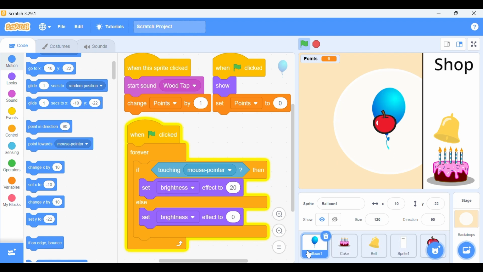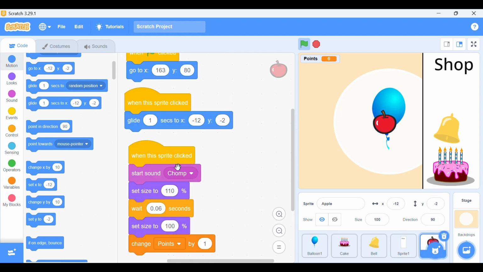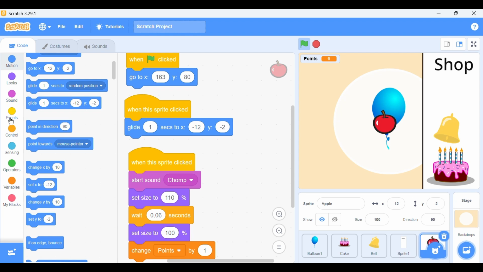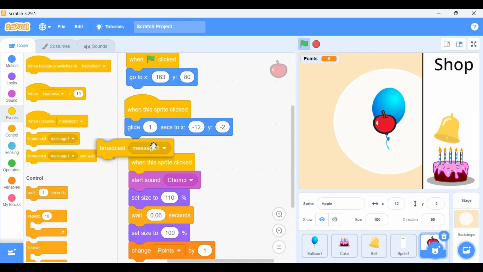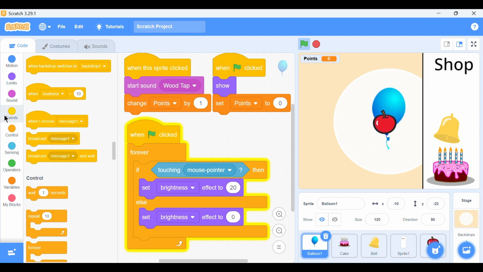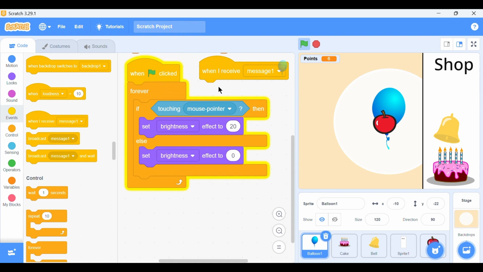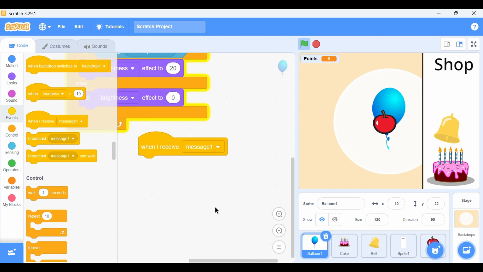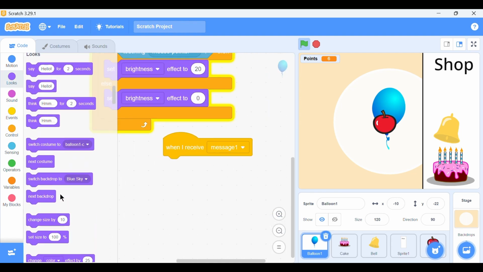Click on the apple and say, when this sprite is clicked, I'm gonna make it send an invisible broadcast message called message 1. Go back to the balloon and say, when I receive message 1, there's no space, I'm gonna put it over here. When I receive message 1, I am going to hide. That's why I put when the green flag is clicked, show.